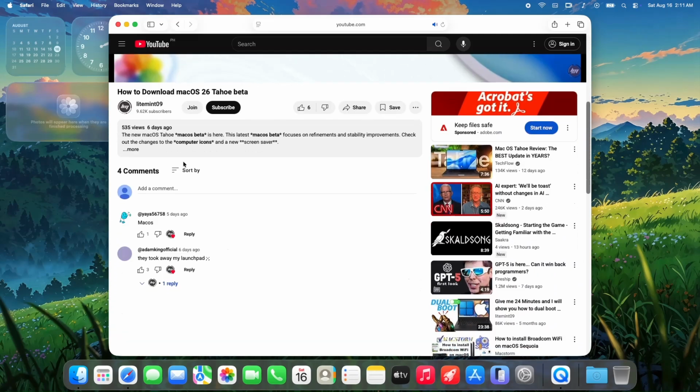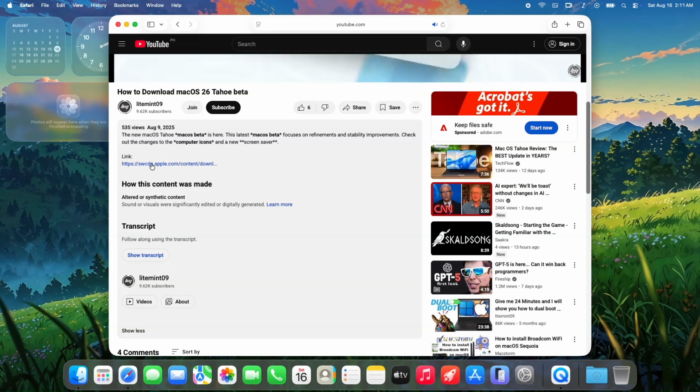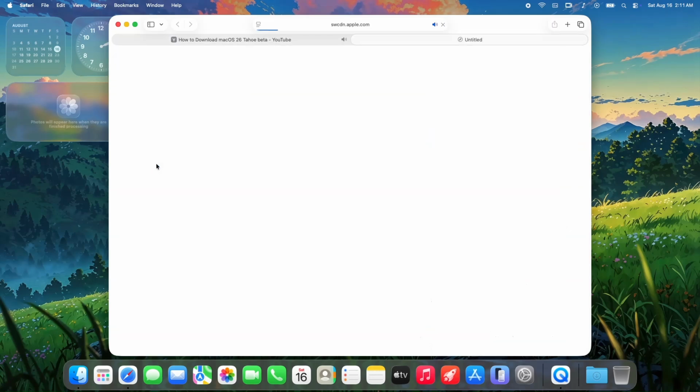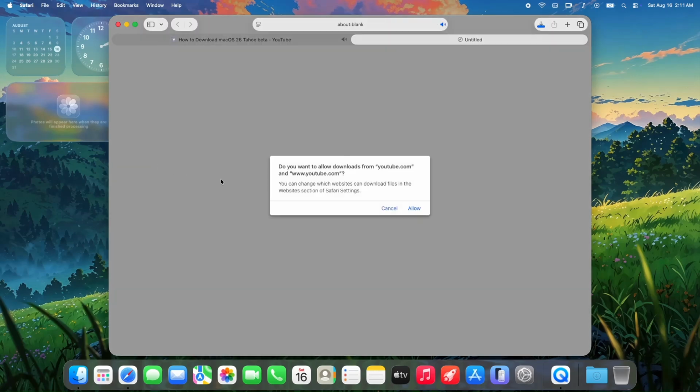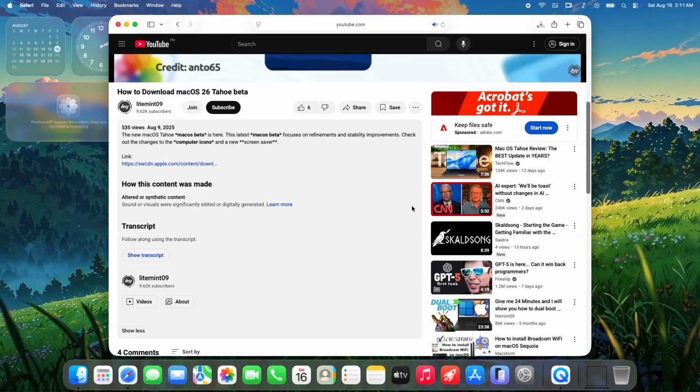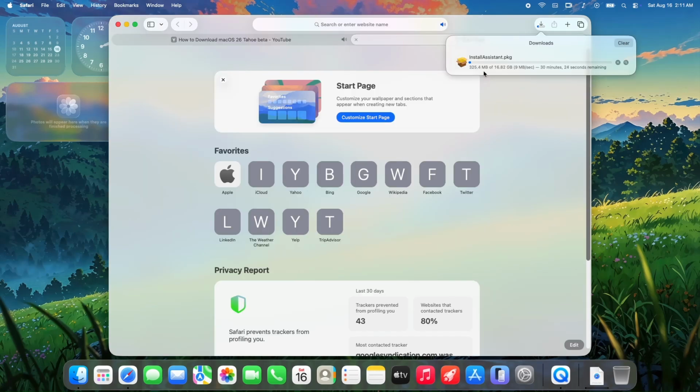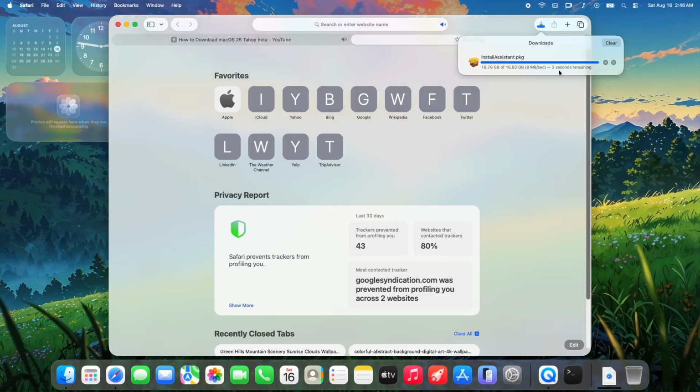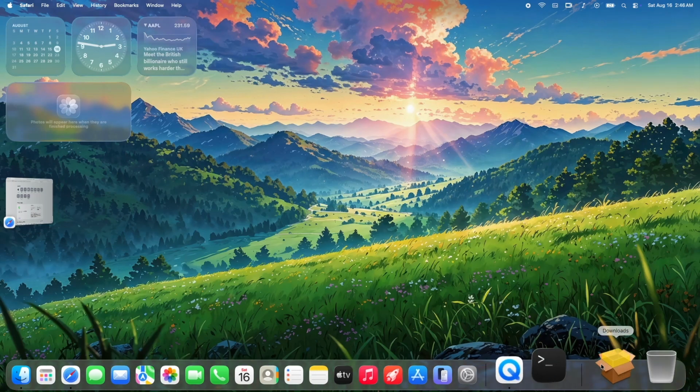Okay, in the description, I've linked the InstallAssistant.pkg file straight from Apple servers. This is the full installer, same as what you'd get from the App Store. Click it to start downloading the file. It may take a while to download depending on your internet speed. Grab a cup of coffee while it's downloading the entire file, roughly around 16 gigabytes.